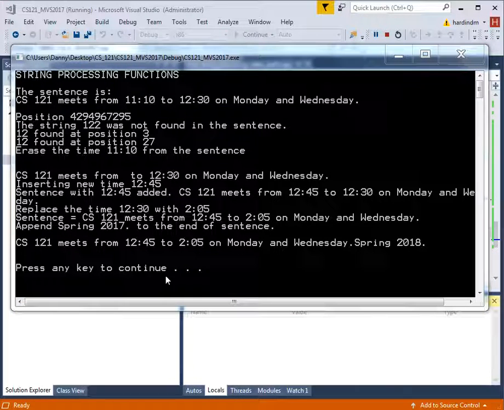Now we see the results. So at the very bottom we see that we have the append spring 2017, which was a lie. I changed that to 2018 to the end of the sentence. And we have CS121 meets from 12:45 to 2:05 on Monday and Wednesday. And here we've appended spring 2018 to the end of the sentence. Alright, so that's not real neat. Actually, I should have erased that dot here before I appended the other dot, but that's easy enough to do.